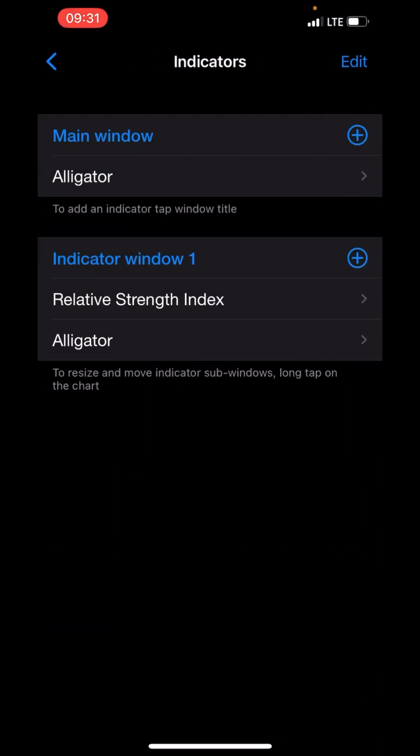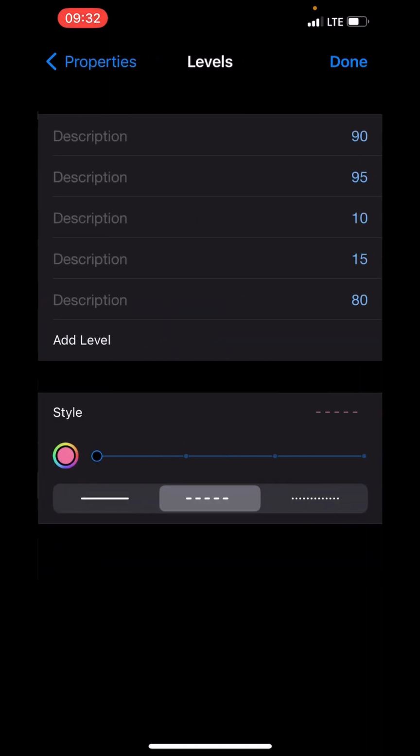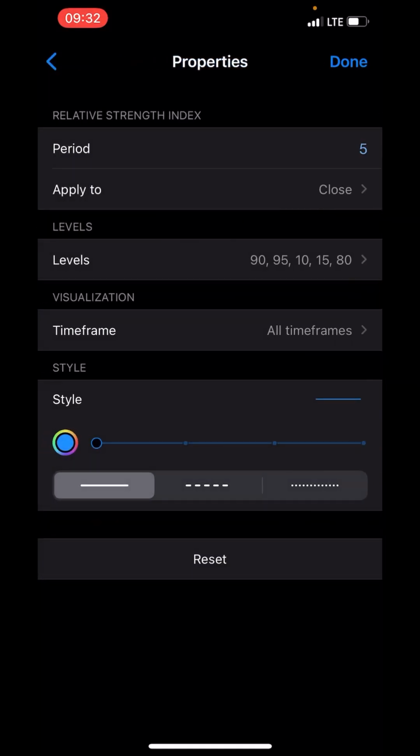The second one we are going to be adding on the indicator window is going to be the relative strength index, which is the RSI. So it can give us the levels. So the period is 5. You can apply to close, and here are the levels: 90, 95, 10, 15 and 80. And the color, you could use any color. I used blue. Okay, so when you're done, you click on done.